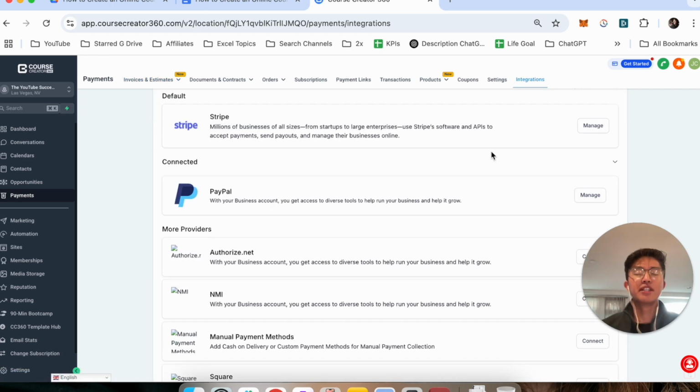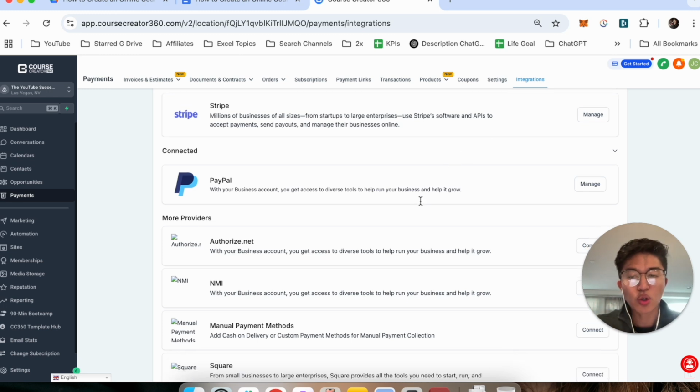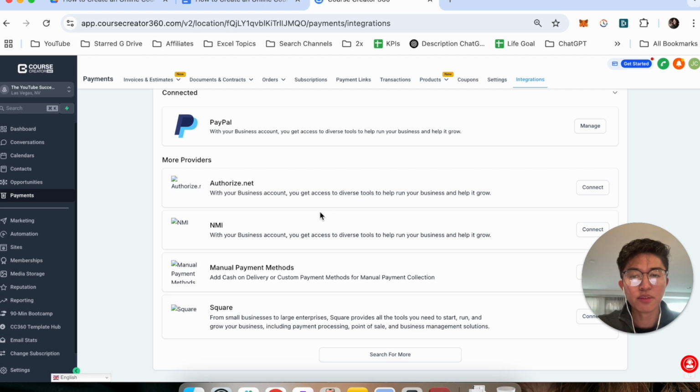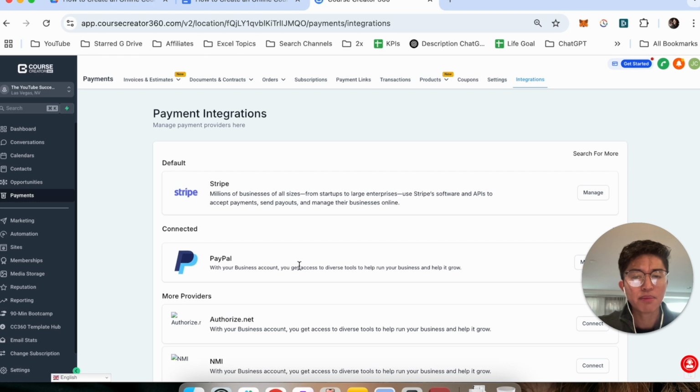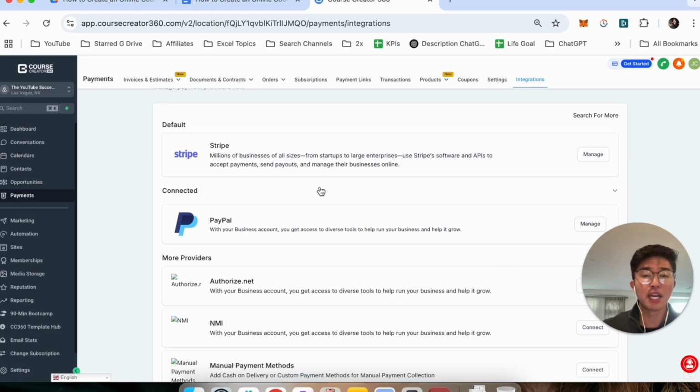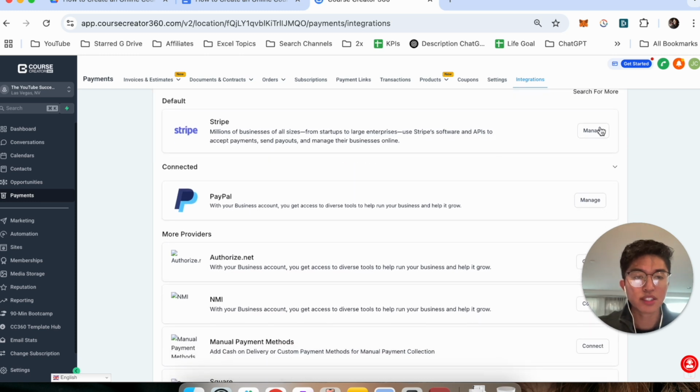Now, my recommendation is that you sign up with Stripe or PayPal, okay? Those are the two main payment gateways that I use for my business, and they're widely accepted as well. On Course Creator 360, they do offer other means of receiving or sending payments like Authorize.Net, NMI, manual payments, and Square. But my recommendation is to go ahead and sign up with Stripe and PayPal and then connect that with Course Creator 360. So you would just click on Manage here, or it's probably going to say Connect for you as far as your on-screen prompts go. And make sure that your PayPal account is a business account, okay? It can't be a personal account or else it won't integrate with Course Creator 360.